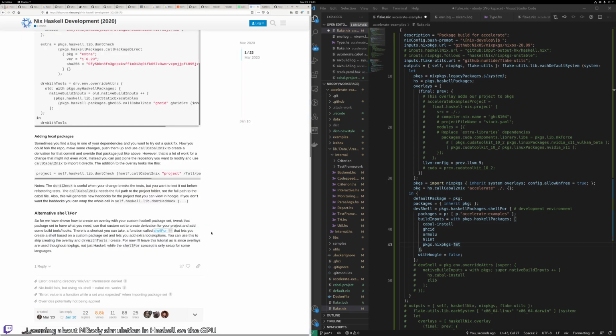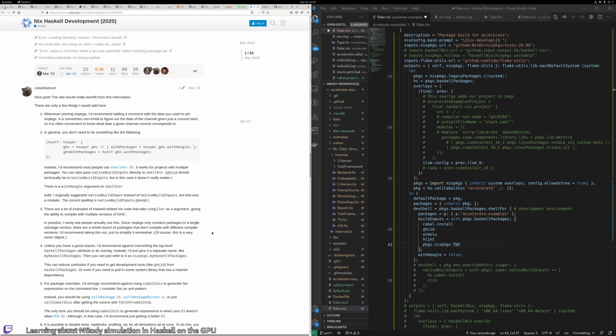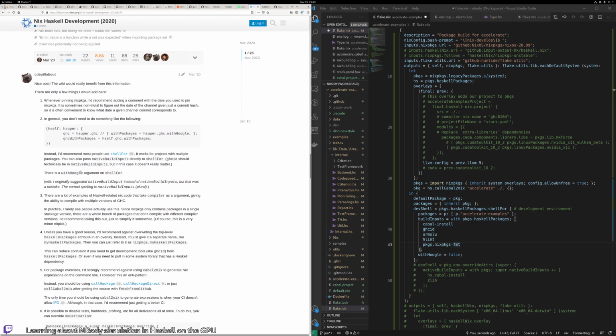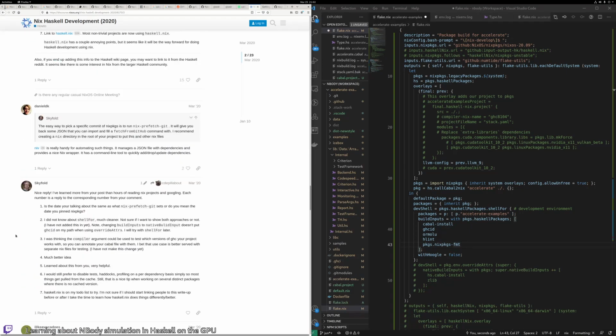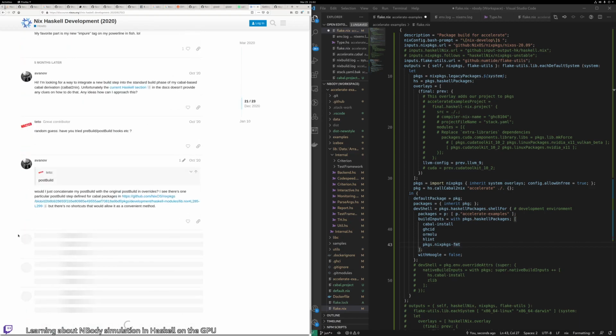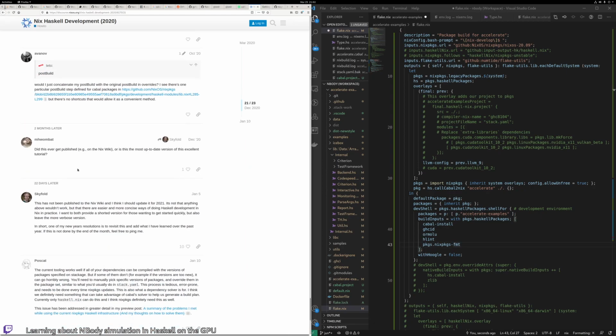It's just the same thing. And then some of the other smart folks are adding more details on it. That's pretty awesome. And this is a pretty long thread, in fact. Well, not super long, but: current tooling works well if all your dependencies can be compiled with a version of packages specified on the package set. Right. Some of them don't. Can go horribly wrong. But horribly wrong, I don't know. Why do you say horribly wrong when this seems to have some recipes for it? But I should update it for 2021.